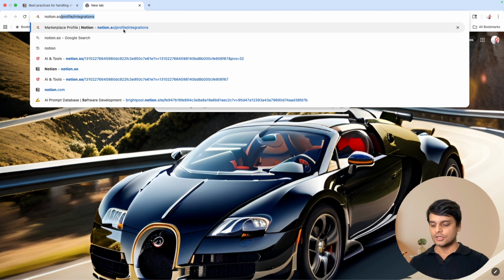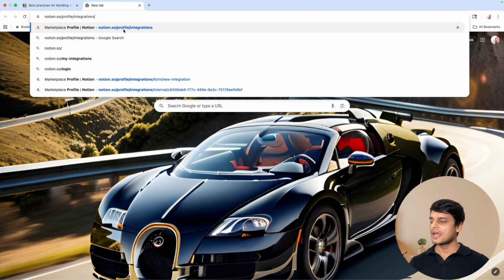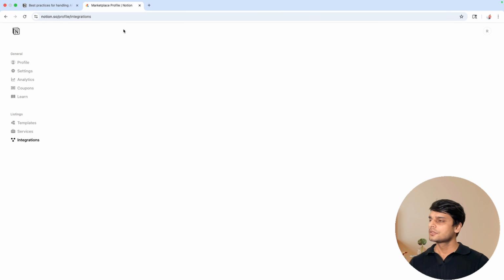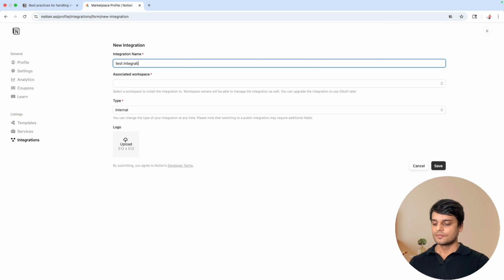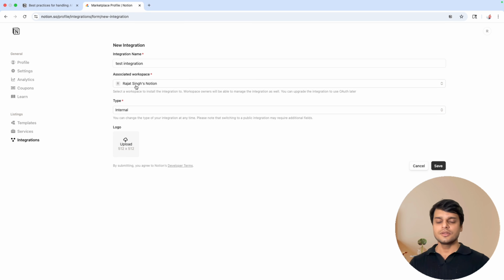So it is notion.so/profile and integrations. Once you navigate to this link, you will have the option to create a new integration, a test integration, and then you'll have to assign your workspace to it. There are two types of integration which you can associate with it. One is internal and one is public. For this, we will be going with internal. Let's go ahead and save it.